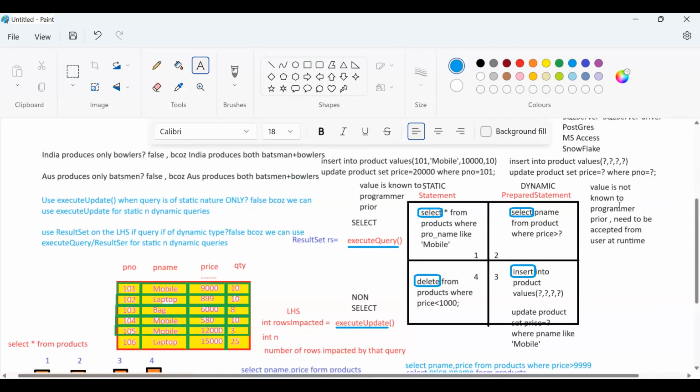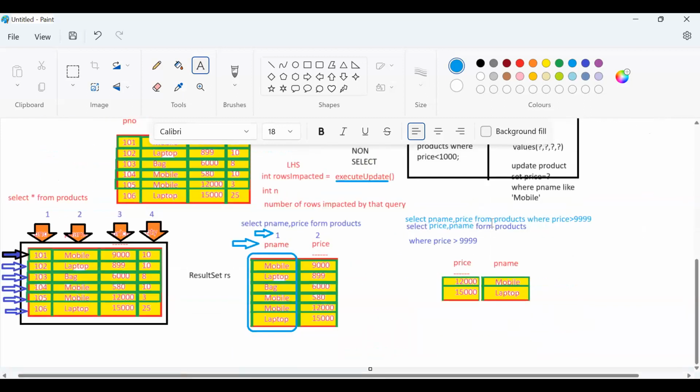Yes. Okay. Now we have just a few simple steps we have to follow to do any program in JDBC. Okay. So let me fetch that data for you.